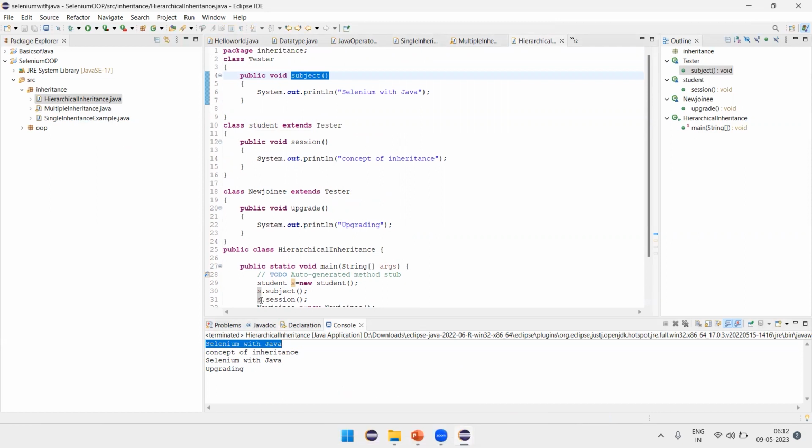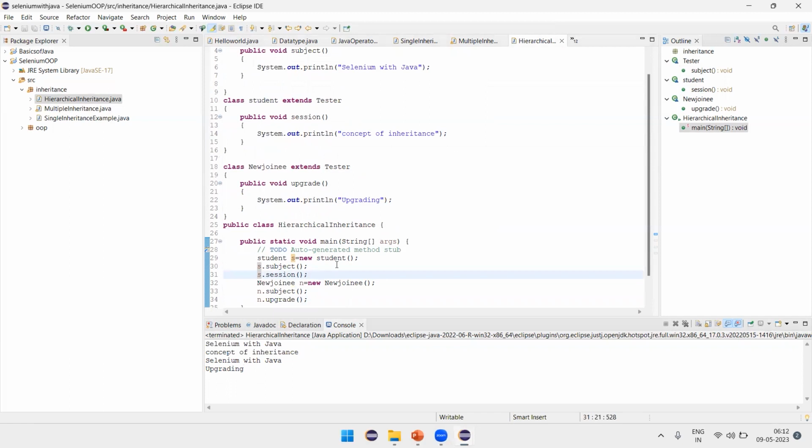Next is s dot session. So s is a student class object. Here it finds the session, concept of inheritance. Then it printed concept of inheritance. Okay. If you want to give some space because all the words run together, what I will do is, after creating this, before printing this, I want a space, and here I'll write like this. Run this.